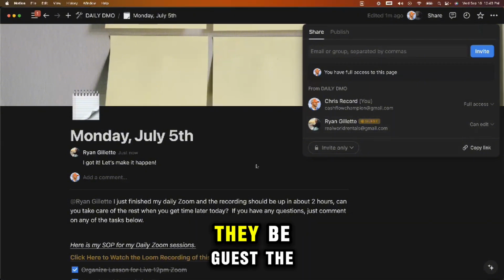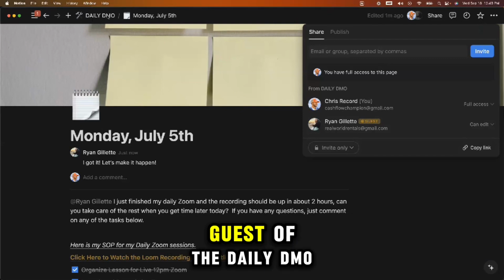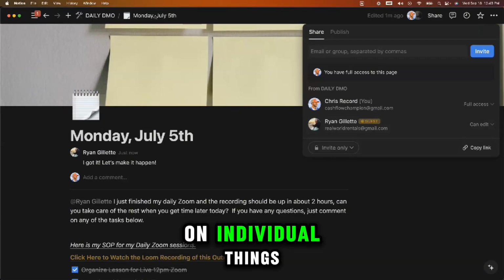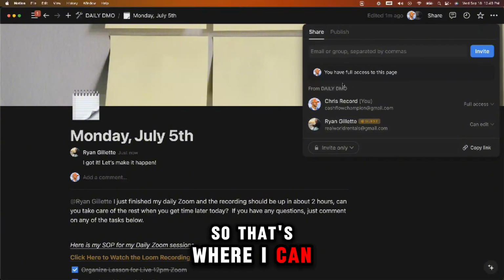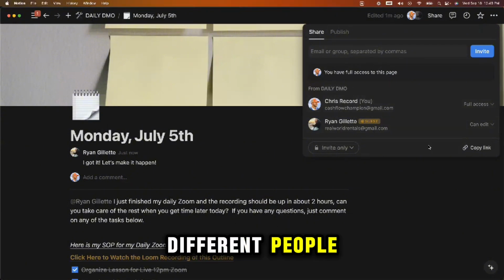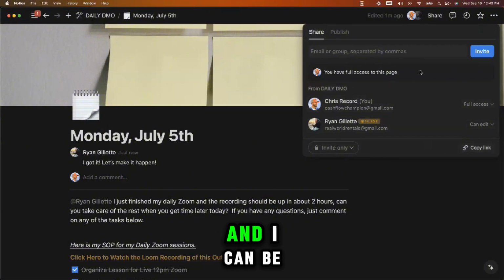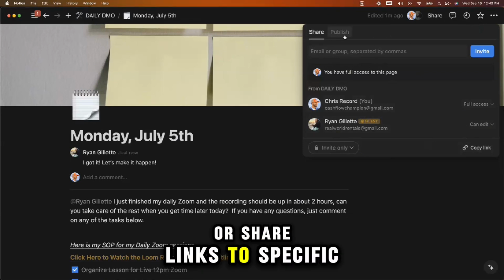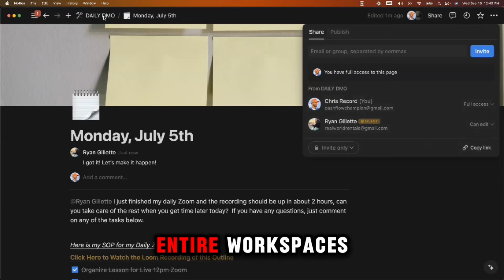So not only can they be guests of the whole document, I can make them guests of the daily DMO, but also I can just make them specific guests on individual things. So that's where I can invite people. I can invite all these different people just by copying the link, and I can share links to individual pages or to specific entire workspaces.